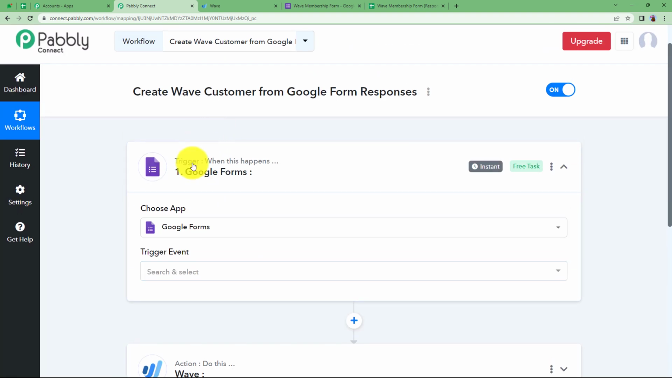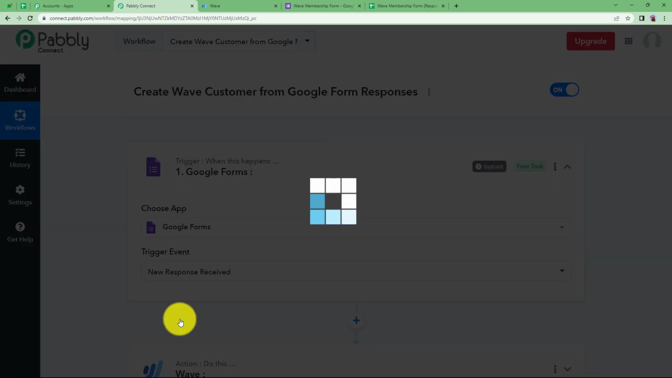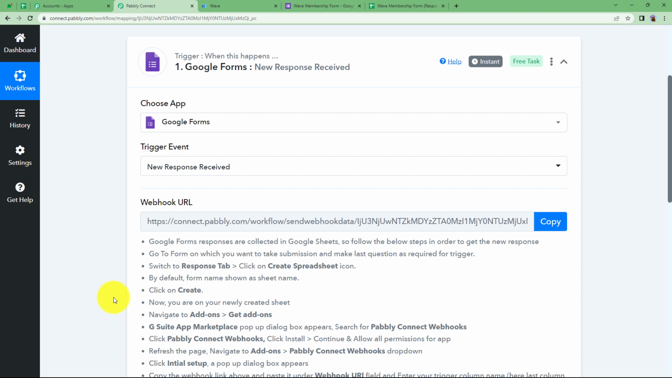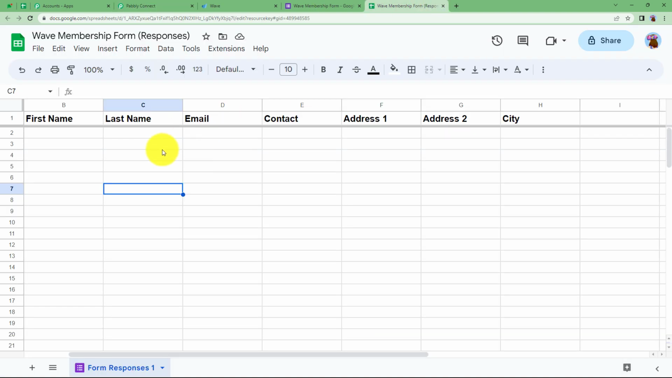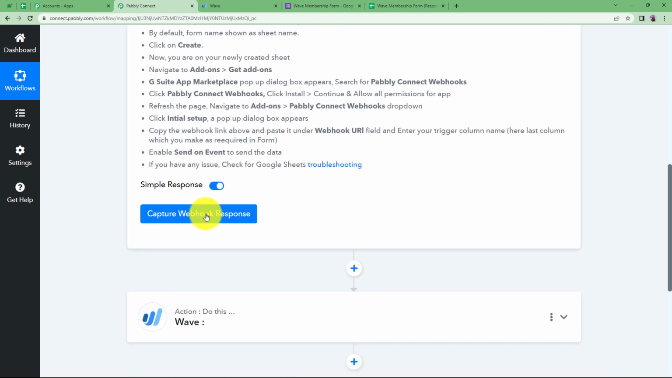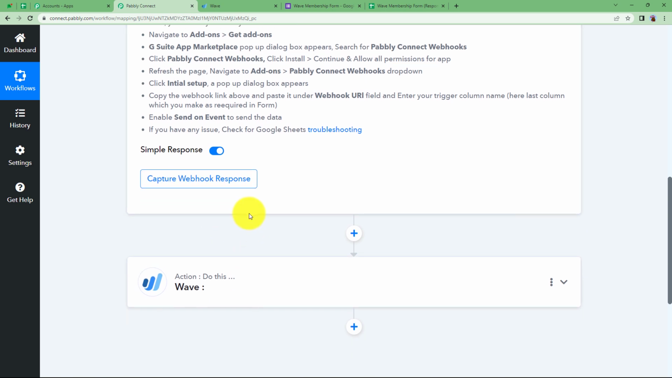Here, let us begin with our trigger first. The trigger event is going to be new response received. When you select that event, you will see that a webhook URL is provided to you by Pabbly Connect. This URL acts like a bridge between two applications, our trigger application and Pabbly Connect, in such a way that all the data which is stored in your Google Sheet automatically from Google Forms will be brought over here as a response. Like you can see, capture webhook response. This webhook will bring that response of the form submission over here so that we can transfer that data to our action application to make use of it.